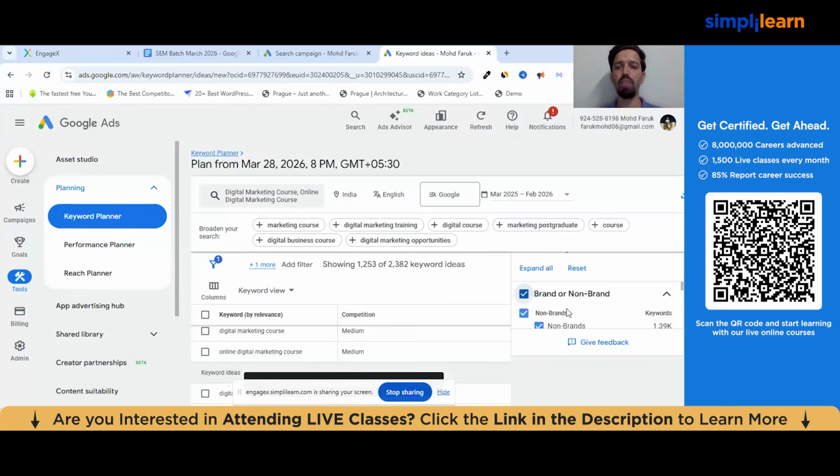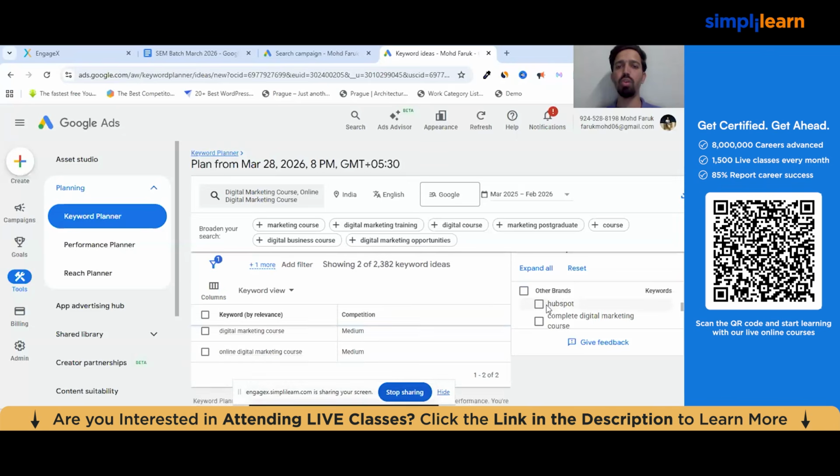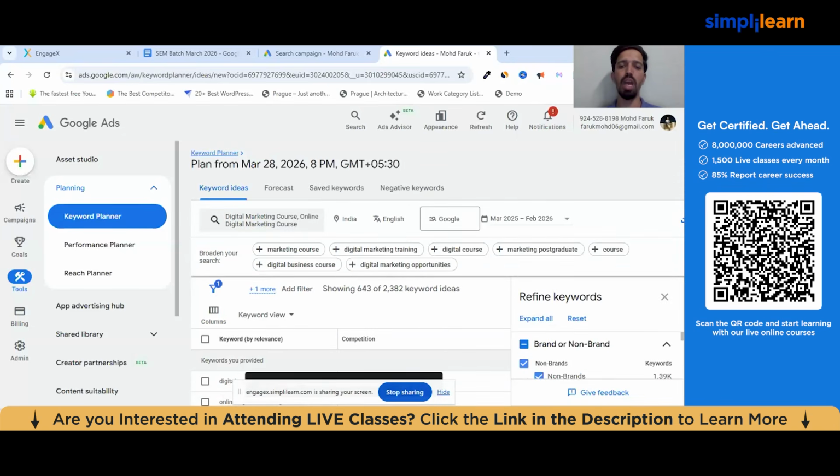Okay, so I will remove all non-branded keywords also. Now how many are left over? Companies are also there. Remove all the companies. Platforms, all platforms you remove. Schools, you remove all schools. Other brands, no. Keep only one. Now how many are we having now?